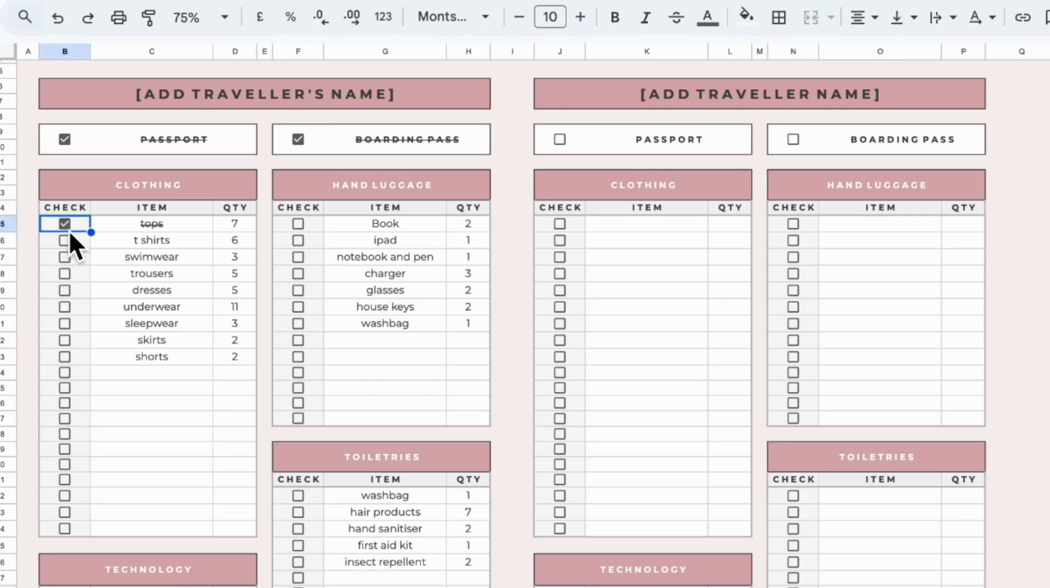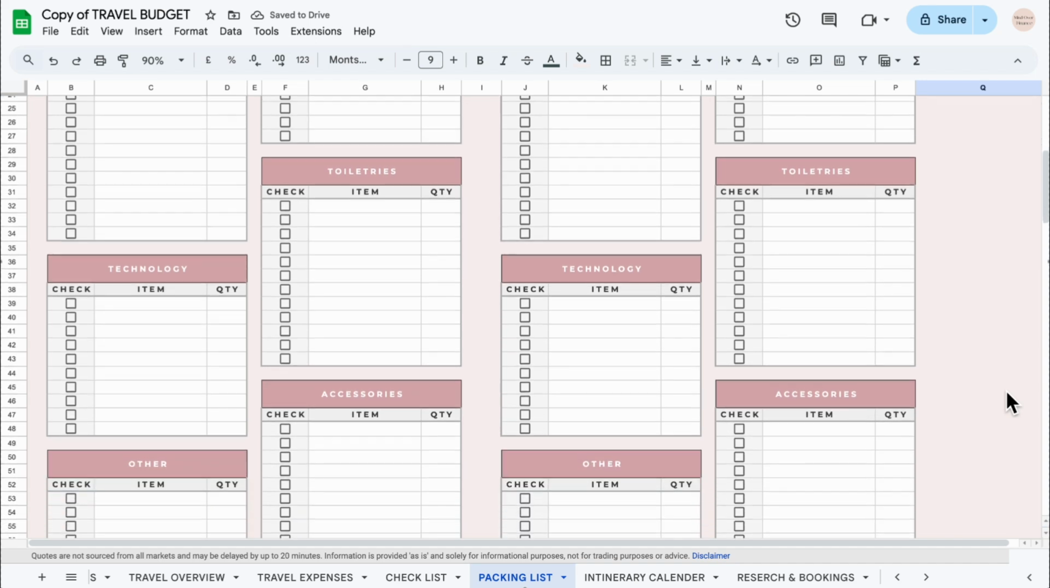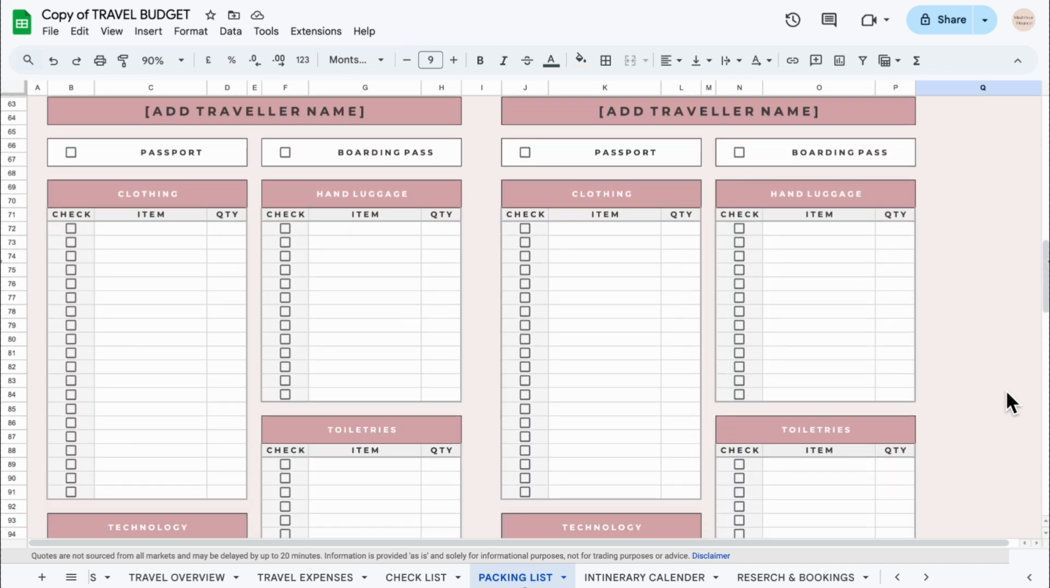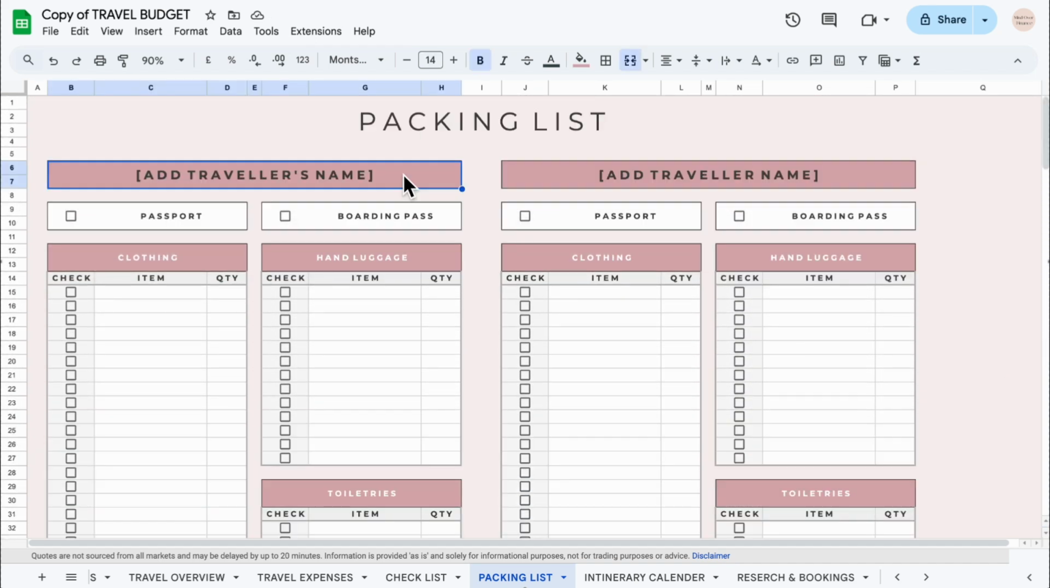This printable packing list tab is designed to help up to 6 travelers organize and track everything they need for their trip. Start by replacing Add Traveler's Name with your name and use these checkboxes to confirm that each traveler has packed their must-have travel documents, a passport and boarding pass.